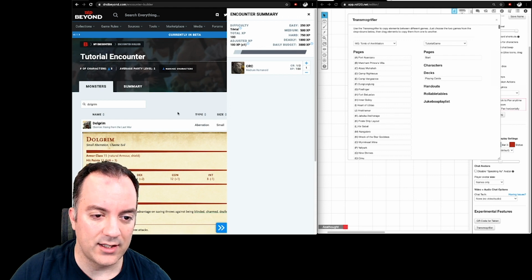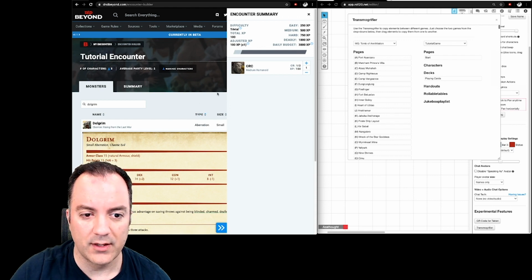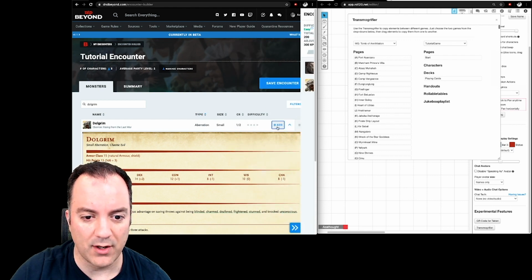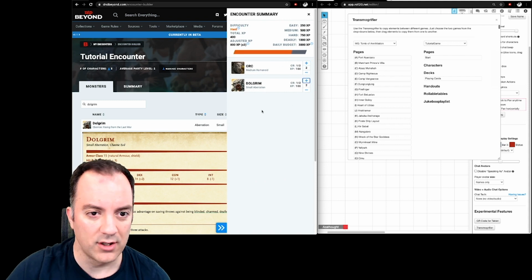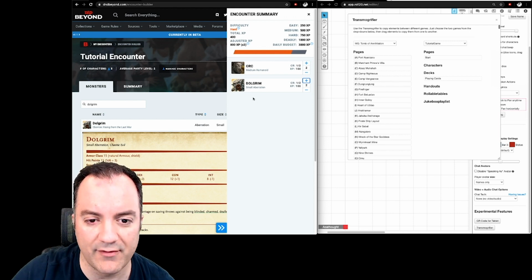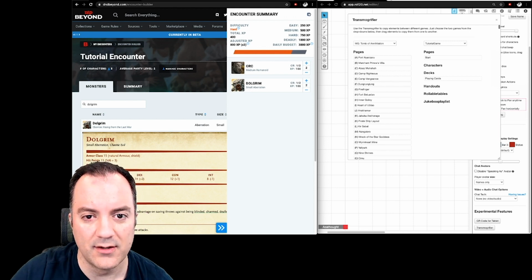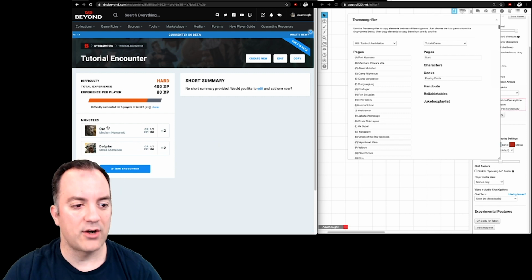So if I take a Dolgrim, let me just close this little sidebar and add it over here. Say let's have 2 orcs and 2 Dolgrims. That makes it a hard encounter according to whatever calculator they've got here. That sounds good. Close that. Save that encounter. Now it's up.